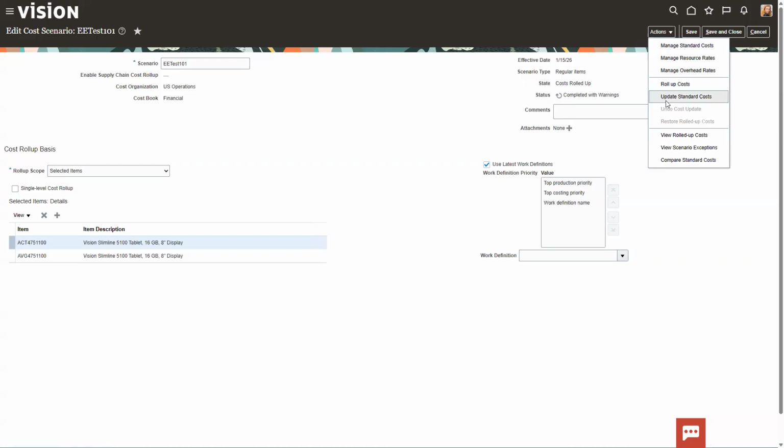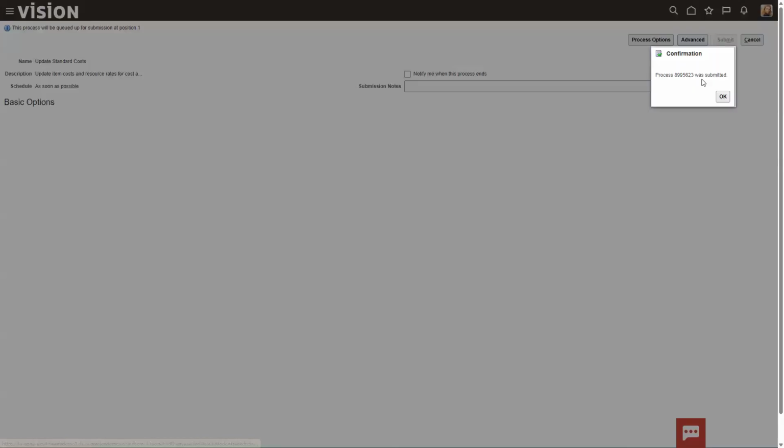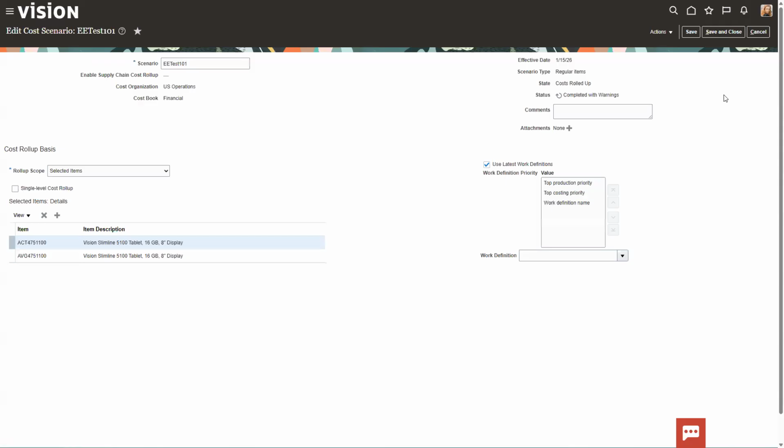And so then what we do is we go ahead and update standard, which will publish these labor rates. So that's how we get labor rates in there. So I'm not going to sit and wait for that to run, but it'll run and it'll post those out there. So we're going to go ahead and save and close this.